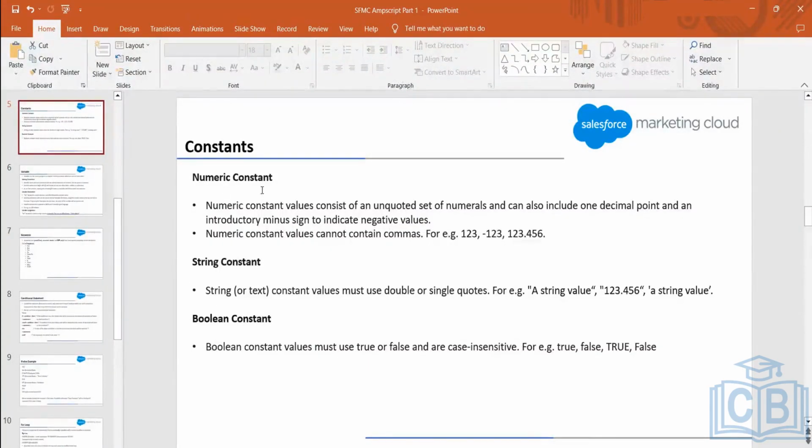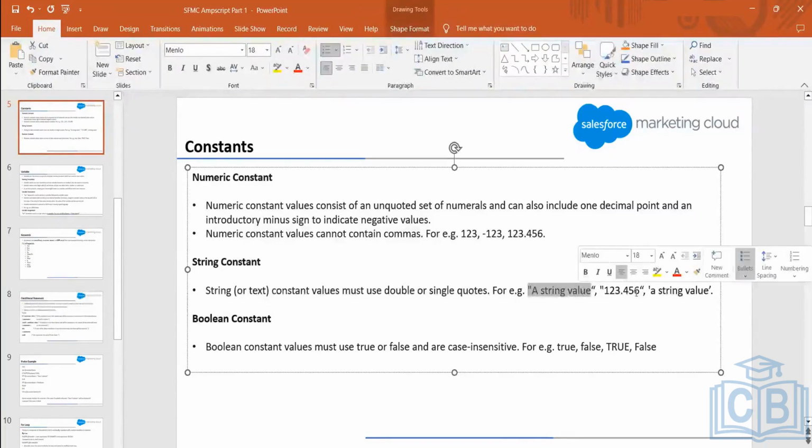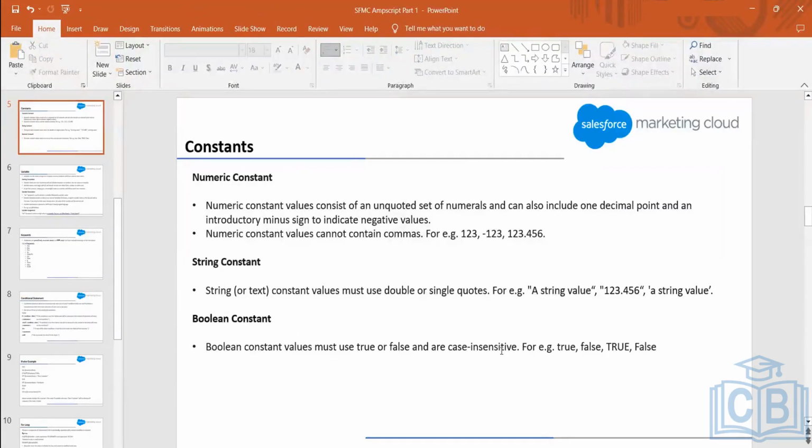Numeric constant: if we are storing a numeric value like 1, 2, 3, or minus 1, 2, 3, we call it a numeric constant. A string constant means if you are storing some alphabets or anything enclosed in double or single quotation marks, then that is called a string constant. Boolean constant is a true or false value. These are your Boolean constants.